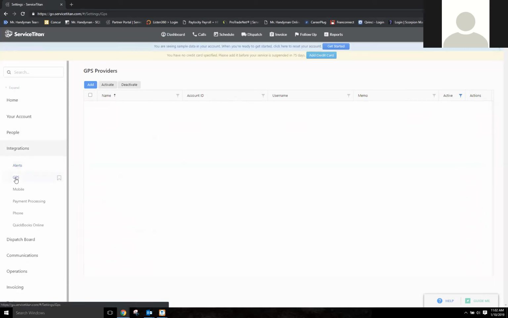GPS integration is twofold. There's an opportunity to add your native GPS, which would be your iPads. My recommendation would be to add your iPads into ServiceTitan as a form of GPS tracking. So you'll have a track on where those iPads are, and when those iPads are moving, and the technicians are generally with them.